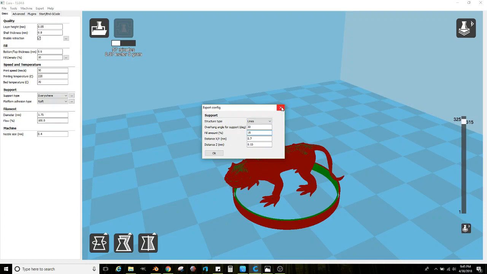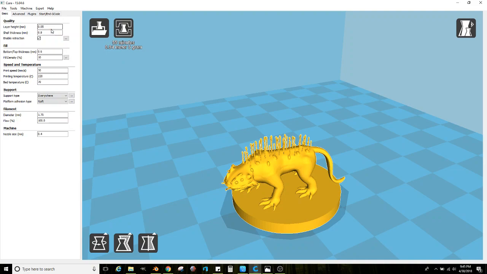Okay, so let me go over the settings now for printing. So let me go back into normal mode. Okay, layer height is the overall resolution of what you're printing. 0.05 is really good for FDM machines. Anything below that is pretty dope. Shell thickness is how thick it is on the outside. I use a 0.08. Always have retraction on. Basically, how much of the stuff goops out as it's printing.